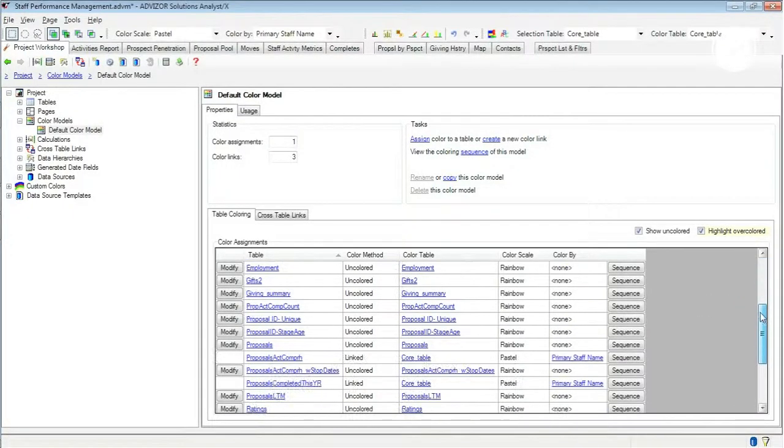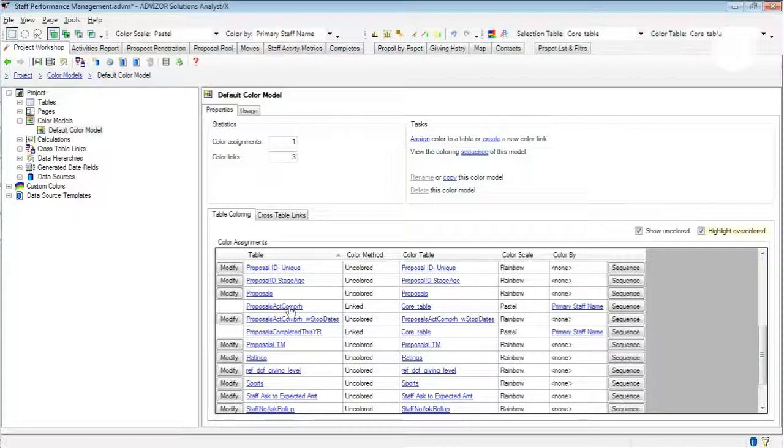Now you'll also notice that the Modify buttons next to the tables that the core table has color links to have gone away. And that's to prevent overcoloring. Since these tables are already receiving color, you cannot assign them another color. So there are 2 ways to make color links. You can make a matching color link in the default color model while making a selection link via the link wizard, or you can use the color link builder, which is found in the color models dialog.